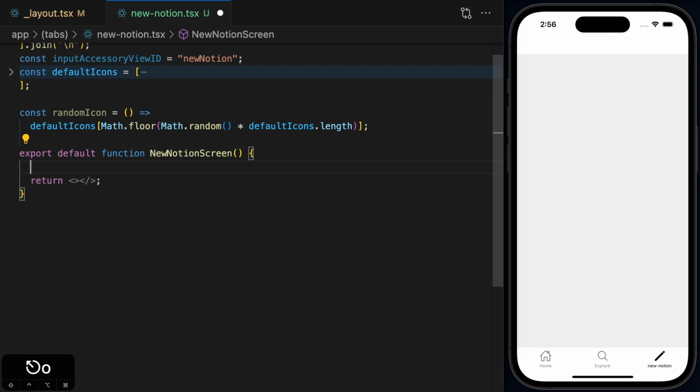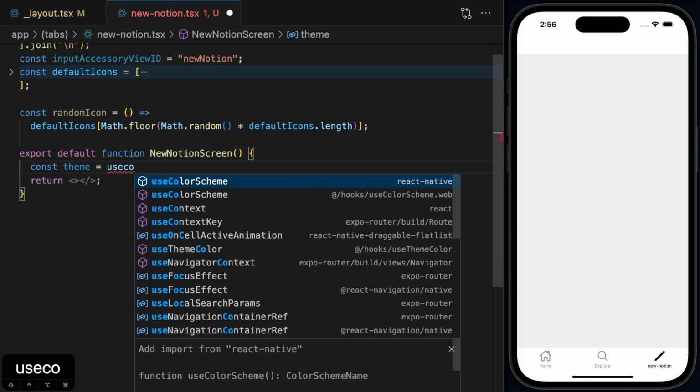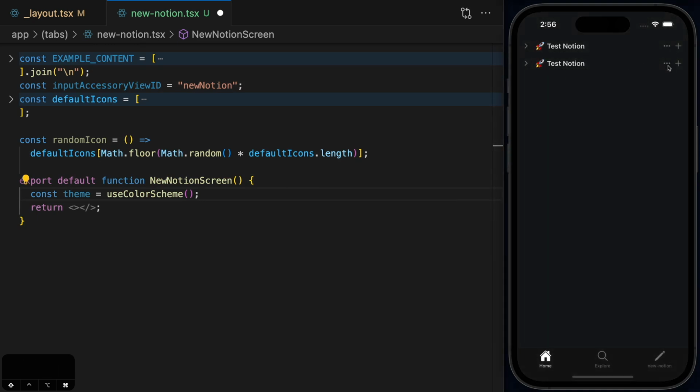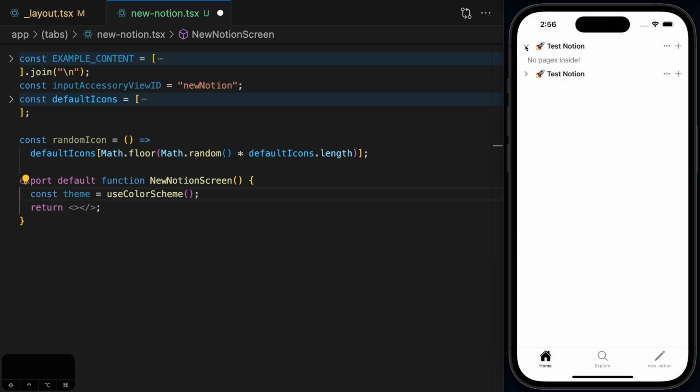Okay, cool. Now we're going to be using as well the theme here, useColorScheme from React Native. And by the way, remember guys that these items that we created are compatible with dark mode, which is great, and they look fine. Okay, so let's go ahead and go to the new Notion screen.